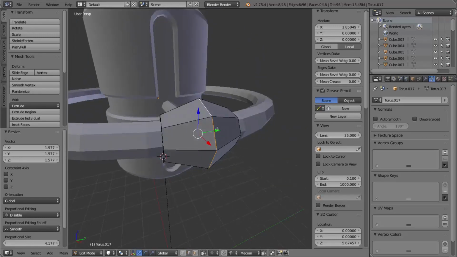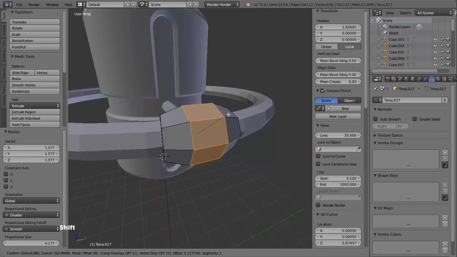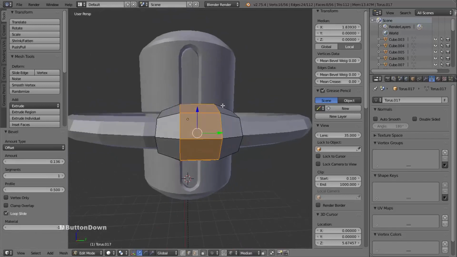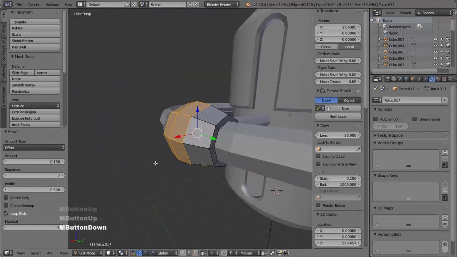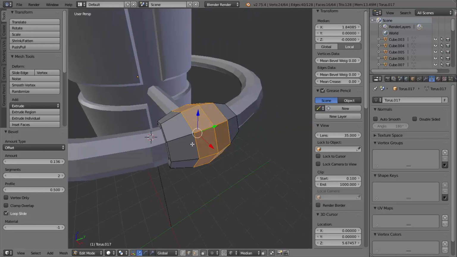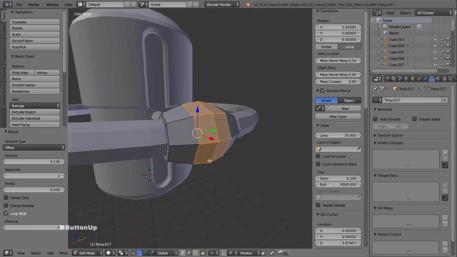So next I want to bevel this edge. So again I'm going to press Control B and then bring that down to something like that. And I want to add another segment to make it a bit more round. So I'm going to change that to 2. And now I have this more rounded kind of object.